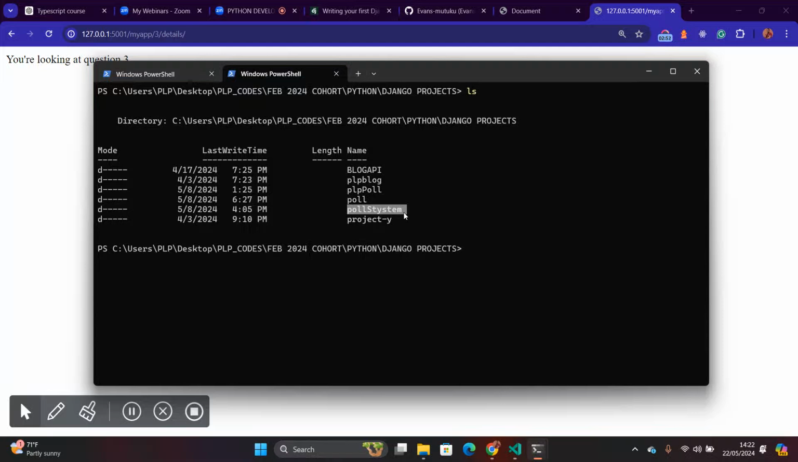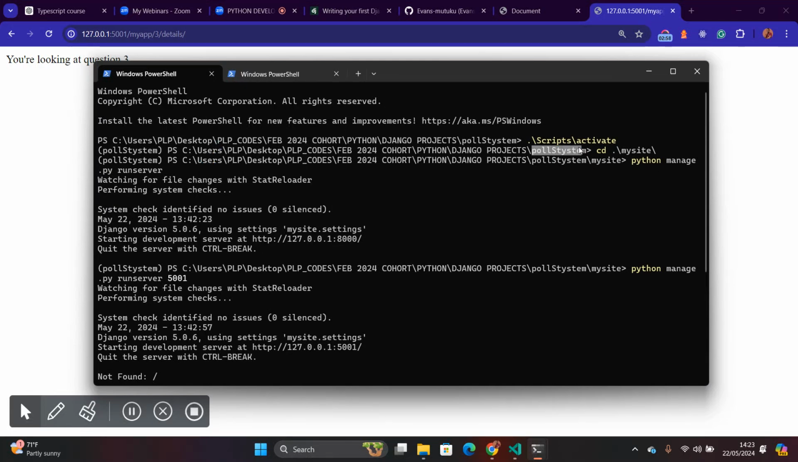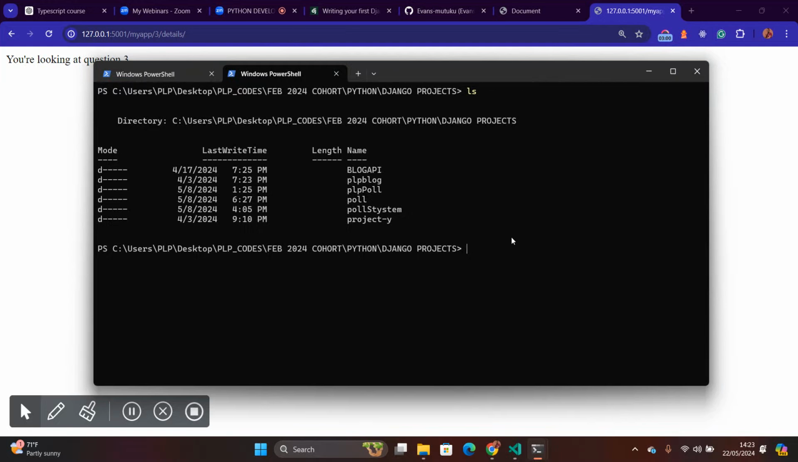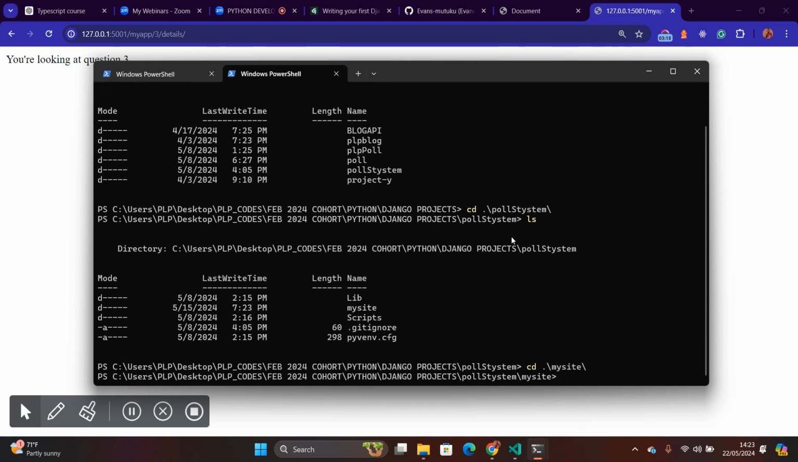So our aim is to get this poll system. Was it poll system? Let me check this one. Yeah, it should be the poll system. It's the one that we want to continue. So I'm going to cd into the poll system, then open it with my Visual Studio Code.